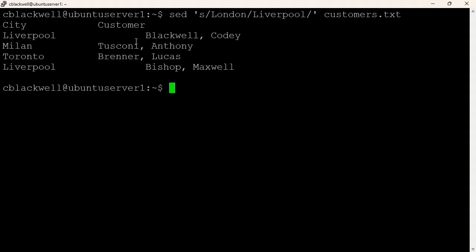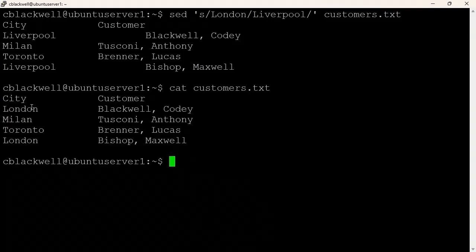Enter. Okay, so I've got two occurrences of Liverpool now shown in this output, one for Cody Blackwell, the second for Maxwell Bishop. If we just cat that source file, customers.txt, notice that London is still in that customers.txt file. So all we've done is manipulate the output on the screen.